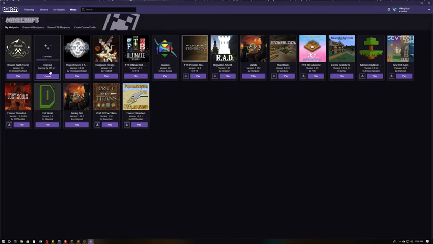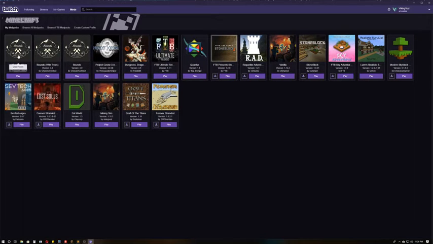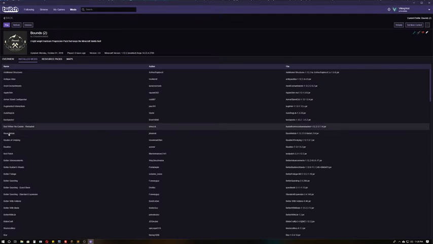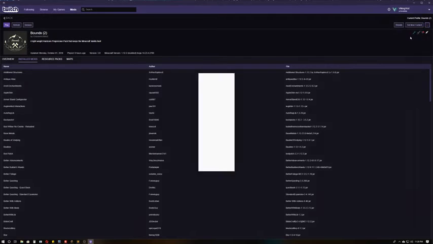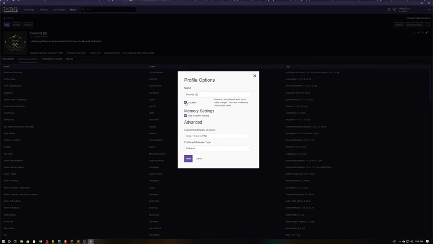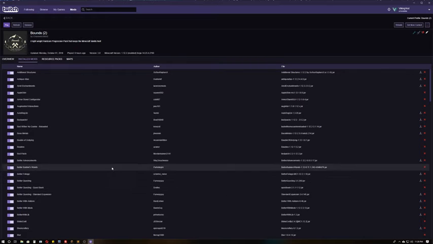So right now it's going to be duplicating that, and eventually it will finish that duplication process. So there we go. Now we've got bounds 2. If you click on it, what you're going to want to do is, you see the mouse right here, click on that little triple dot and go to profile options. You're going to unlock it, and then you can rename it to whatever you want. Don't mess with anything else here, just hit OK.